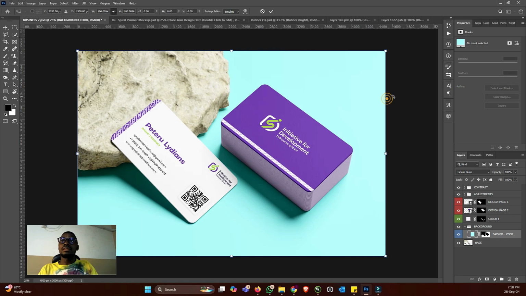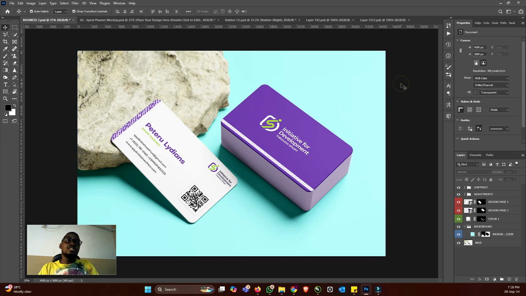And I'll press OK. So once you are done with this, your mockup is ready. All you just need to do is export. So let me show you the second option, the second method of working with mockups.